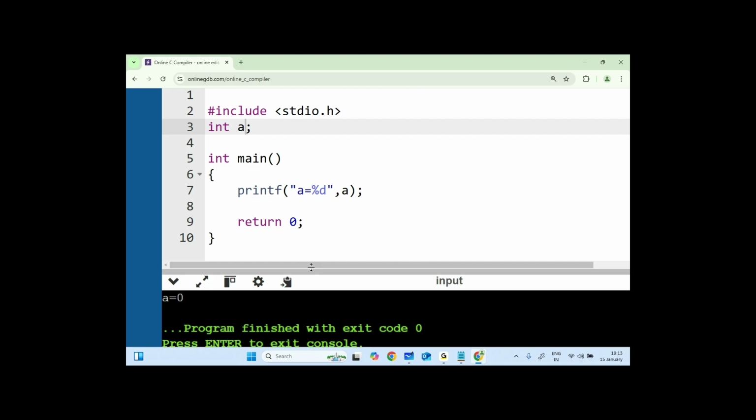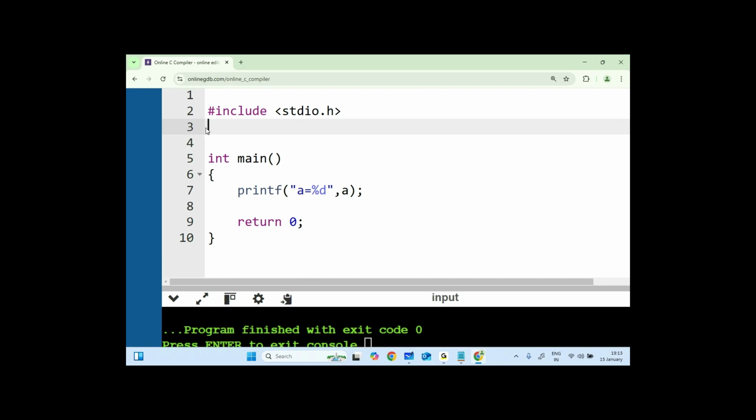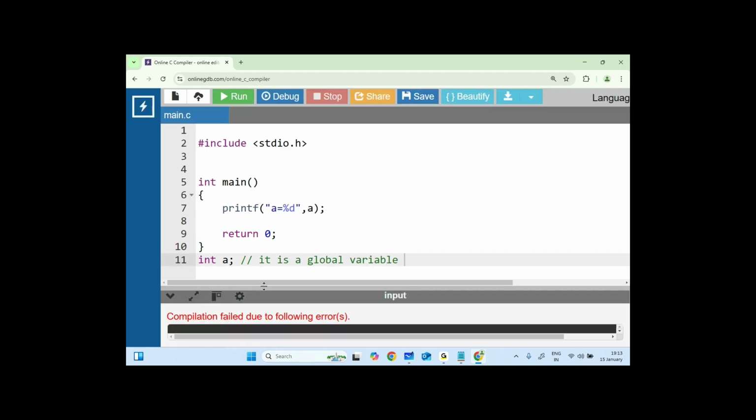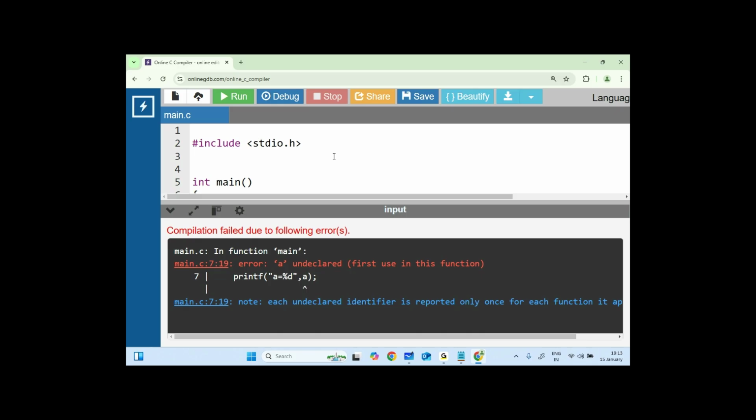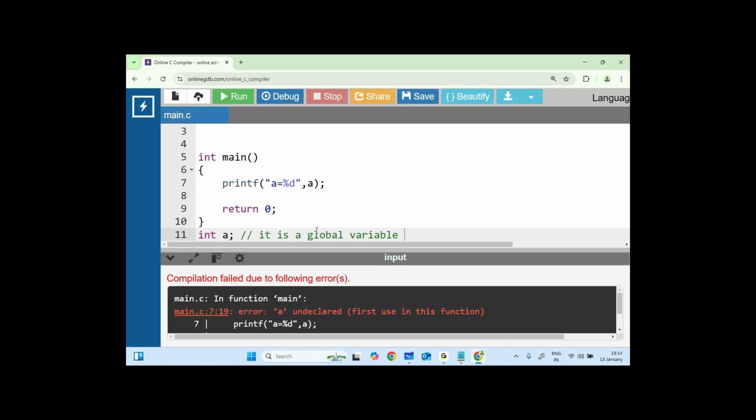Now if I want to declare this variable below the main function, yes, we can declare it. It is a global variable. There is no rule that we have to declare the variable before main only. You can declare it anywhere you want. So now if I execute it, see, right now it is saying undeclared variable a, it is not able to recognize.